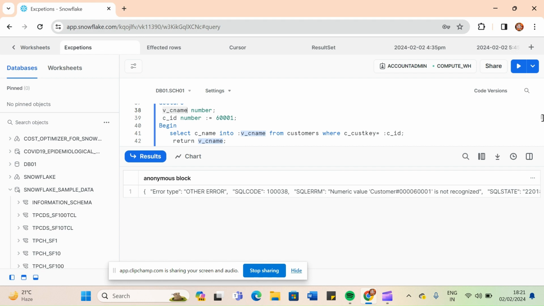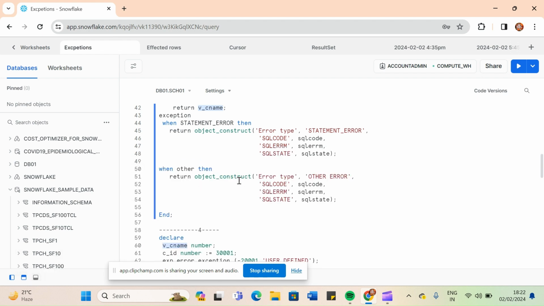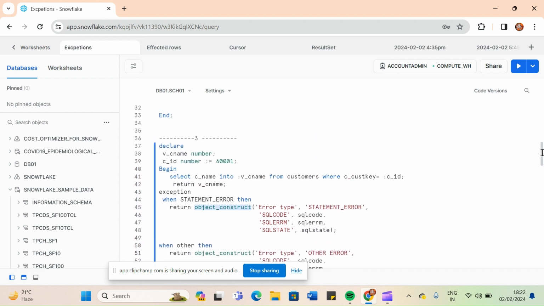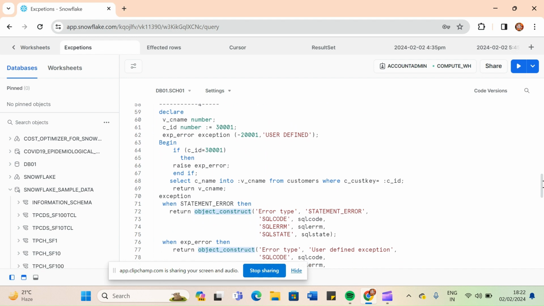Now, how I have handled this: if you see, this is not a statement error, it is another error. If you see here, other error, SQL code, error message: numeric value is not recognized. This way we can handle other errors also. So far we have discussed Snowflake-defined errors. Now we will discuss user-defined errors.